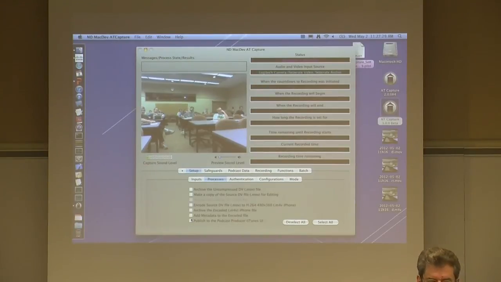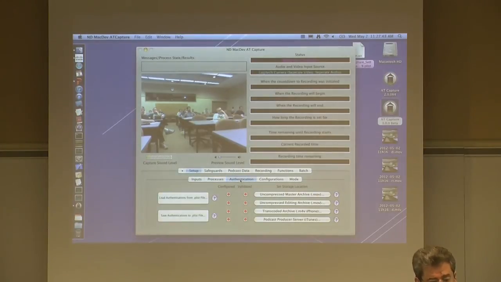If you're going to publish to iTunes, click on the add metadata and publish. If you're not, deselect it. That's where that flow chart comes in. These are the features where you enable or disable only the processes that you want. And then authentication, this is the new thing. This one took a lot of work.